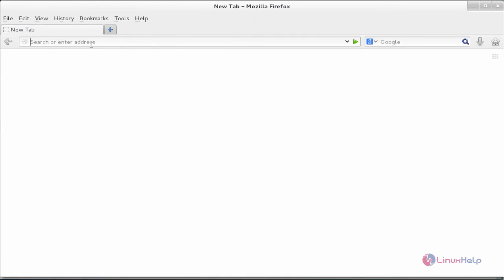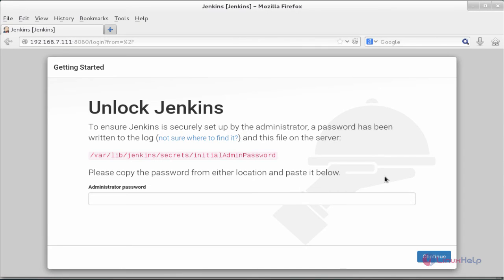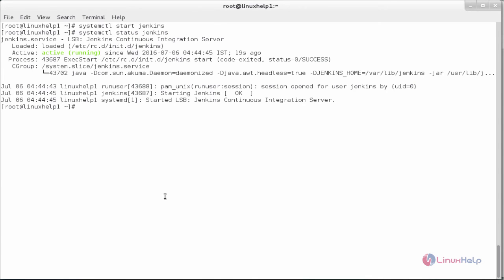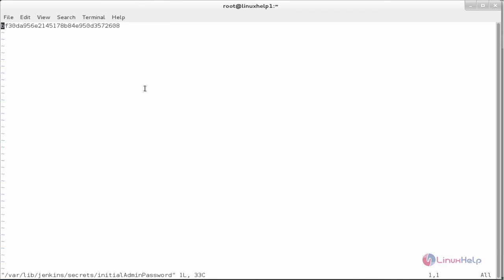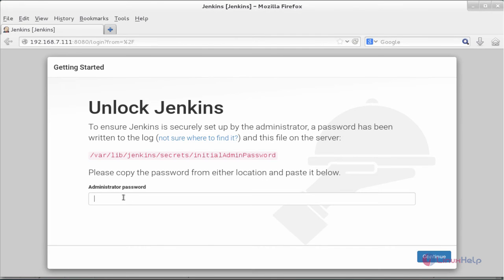In the web browser, type the IP address of your machine, :8080, the port number, and press enter. Here you can see it is showing that you have to copy the password from the location. For that, you have to copy this path and move to the terminal. In the terminal, open this path using your favorite editor. Inside that you can see the password. You have to copy the administrator password. Now move to the web browser, paste the password here and click continue.